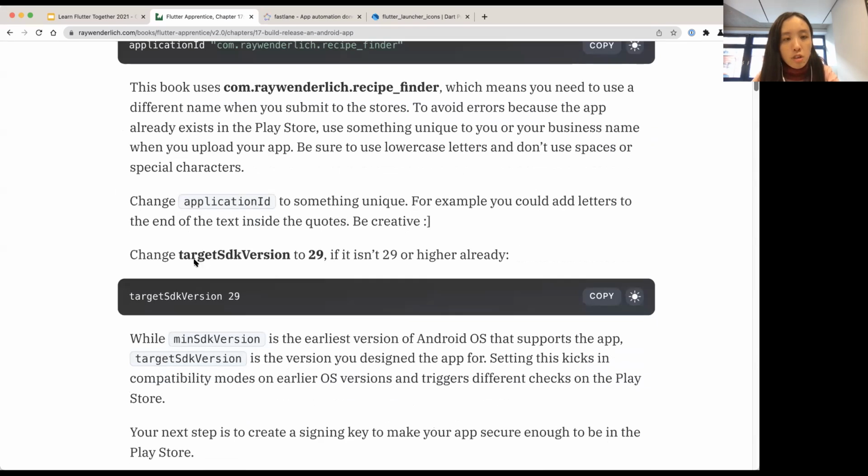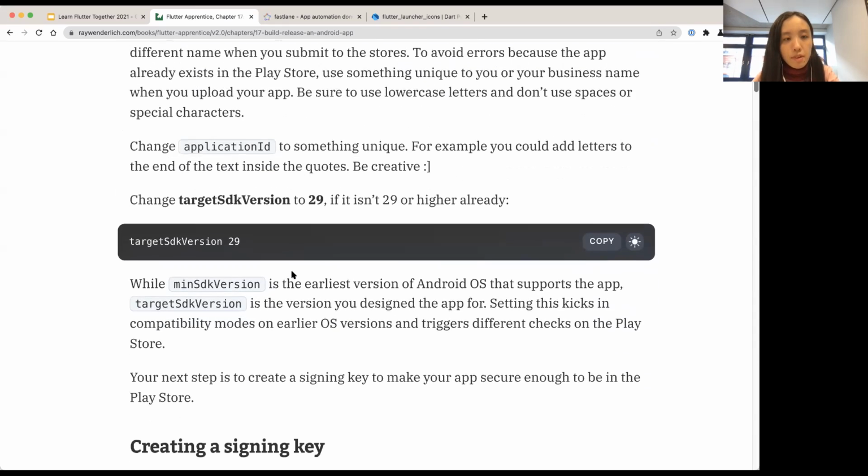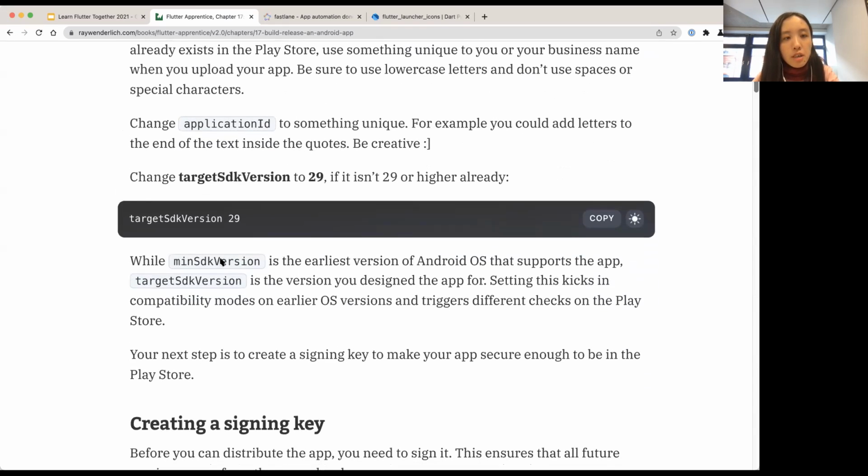And then you also need to check what target SDK version you are deploying. There are two types of version. One is the min SDK version. The other type is the target SDK version. You need to make sure that whatever target SDK version you put here, your app can support it. Then in the Play Store, they can show whether this app is compatible or not compatible with the user's device.